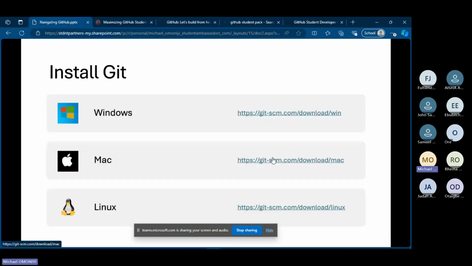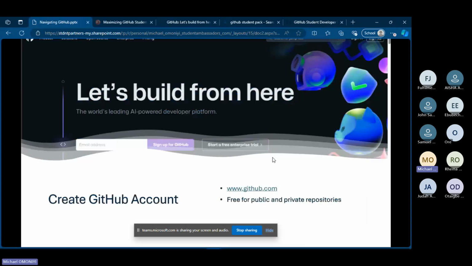Before we get into it today, although I'll be sharing the slides after, you can follow the link on your screen now to download Git. Later on, I'll be explaining the difference between Git and GitHub. But for now, if you would like to download Git, you can follow the links on the screen. I would also advise you create an account with GitHub. You can just go to www.github.com to create your account. Now, let's get into it.